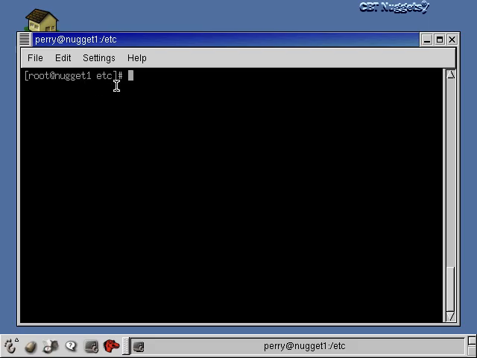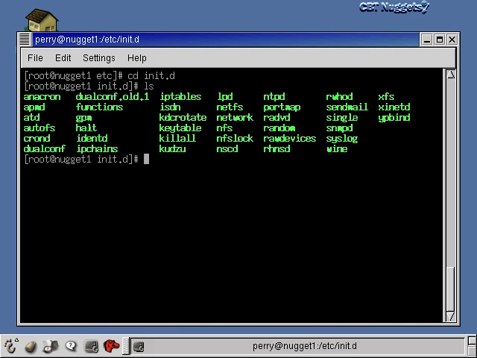So I'm already in the etc directory, so let me go down to the init.d subdirectory of etc and do an ls there. And you'll see a bunch of scripts here. Now these scripts all control some particular service. The lpd script controls the line printer daemon. The sendmail script controls the sendmail program. The xinetd script controls the xinetd daemon.